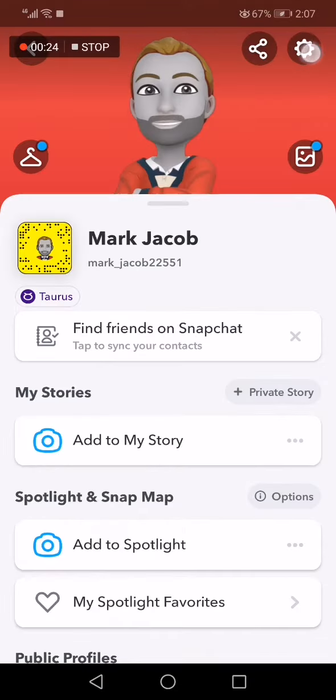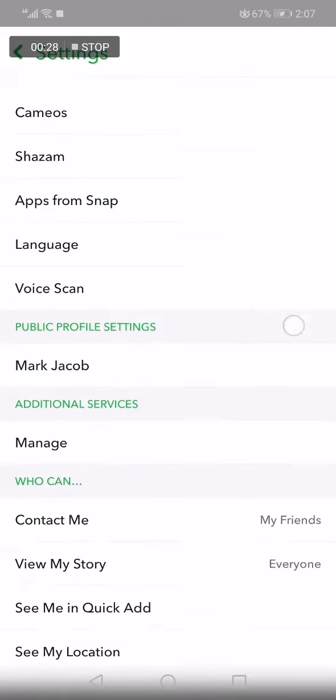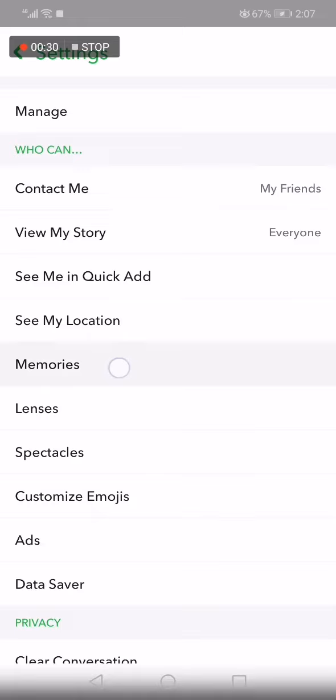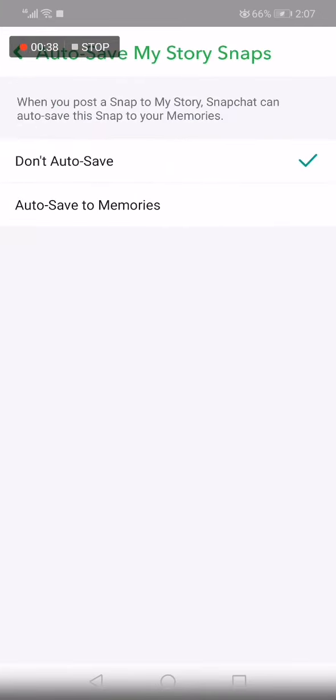Now here, go to the top corner, click on the settings, scroll down until you find the memories option. Click on memories and click on auto save my story snaps. Now right here, click on auto save to memories, and now all your snaps will be saved automatically.